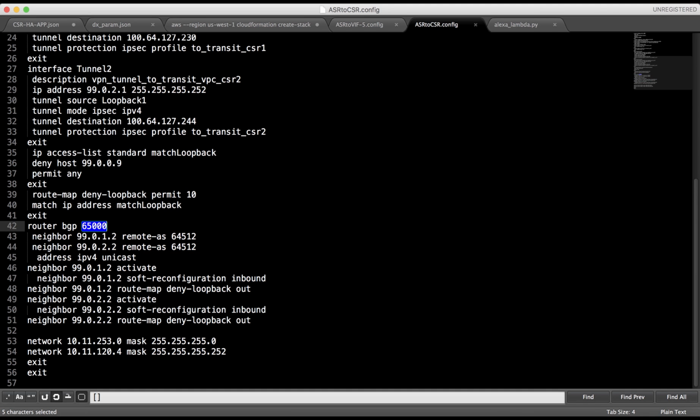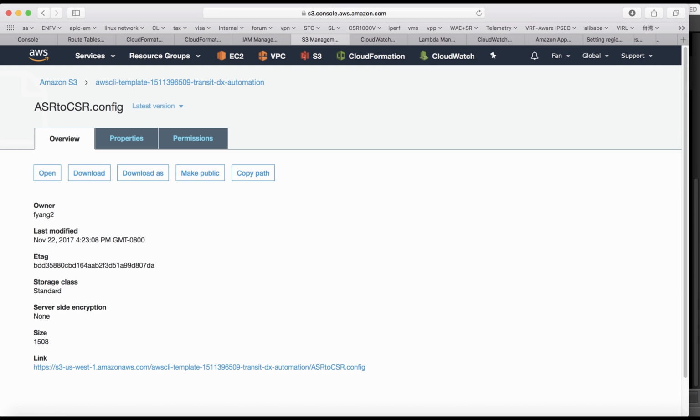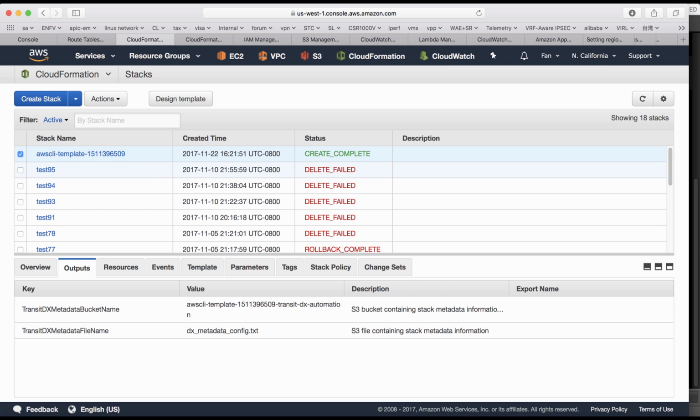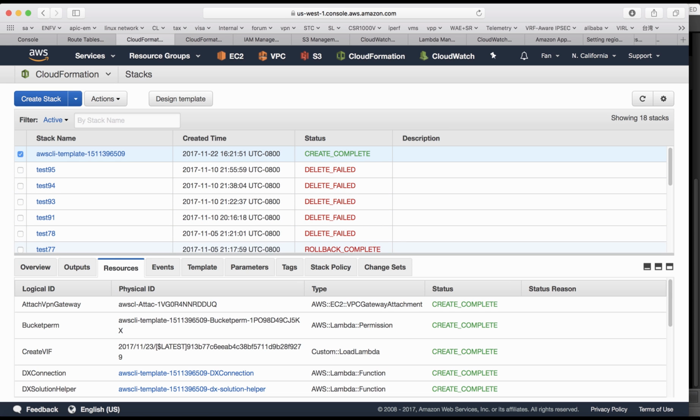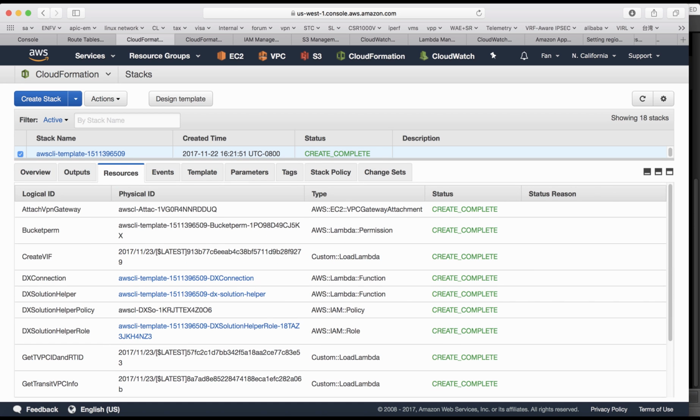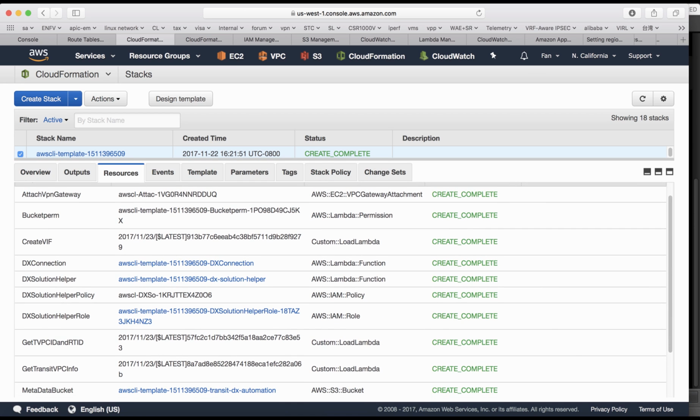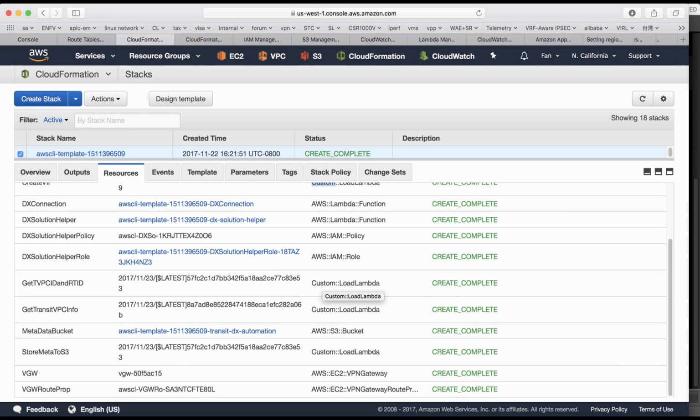Those parameters are dynamically gathered from the Lambda function. Okay, so this is how the CloudFormation template works. Let's take a look at the Lambda. If you click the CloudFormation, which should be here, and click resources, you're going to see a couple of Lambda functions. Those custom Lambda functions are dynamically triggered during the CloudFormation template creation. Basically, they gather some metadata information. You don't have to worry about those.